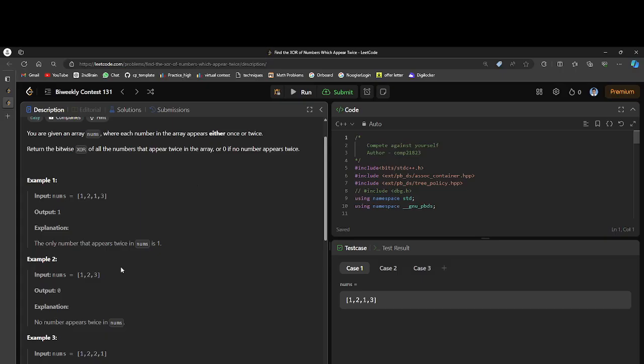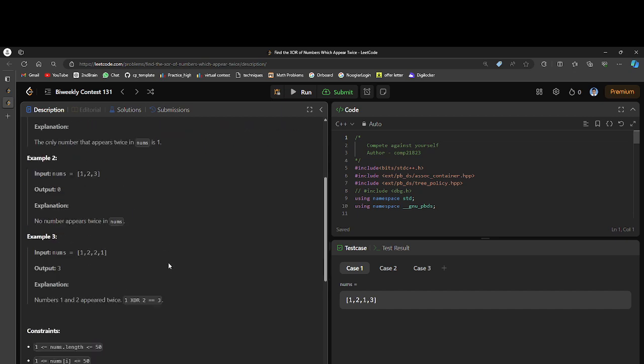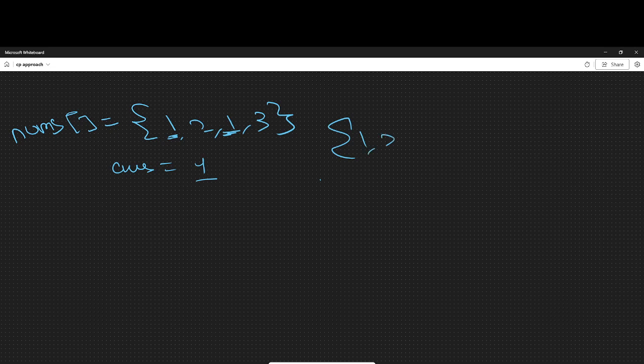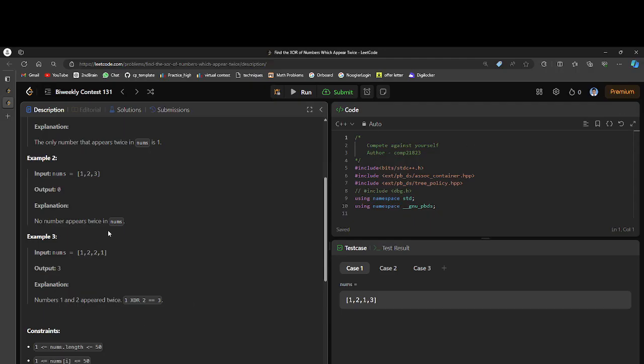Let's take another sample test case. Let's take 1 2 2 1. Here, as you can see, 1 appears twice and 2 appears twice as well. So the answer will be 1 XOR 2, which will be 3. So the answer is 3. So how to solve this problem?